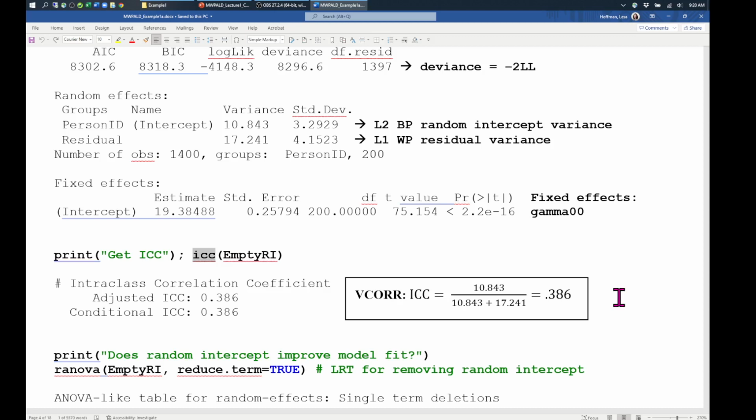So interpret that number. Someone stick it in a sentence for me. 0.39 is? There's 39%. Which means within is how much? The rest. Yeah, okay, yes. So 39% is between, and the rest of it is within.